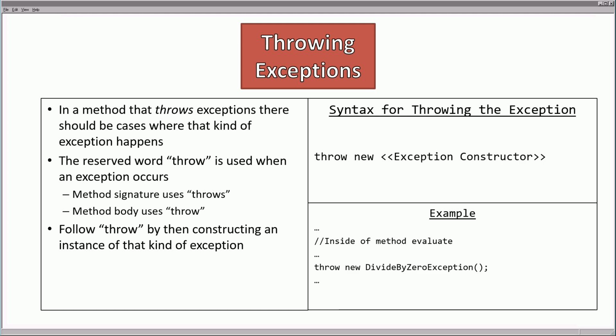Now, inside the method body that throws exceptions, there should be cases where that kind of exception happens. Whenever these exceptions happen, we use the reserved word throw to signal that this exception did happen. Now keep in mind, there is a difference. The reserved word throws is used in the method signature. The reserved word throw is used in the body of the method to throw that exception. Now after we use the word throw, we then follow that by constructing a new instance of that kind of exception.